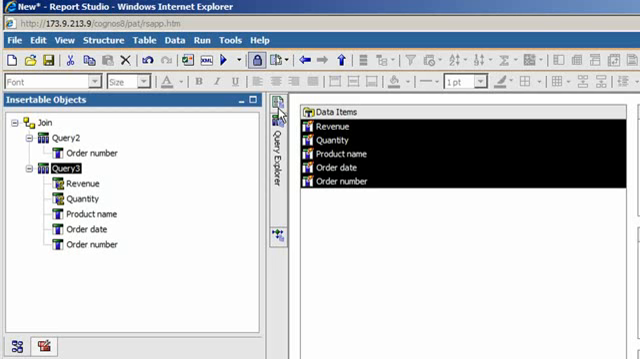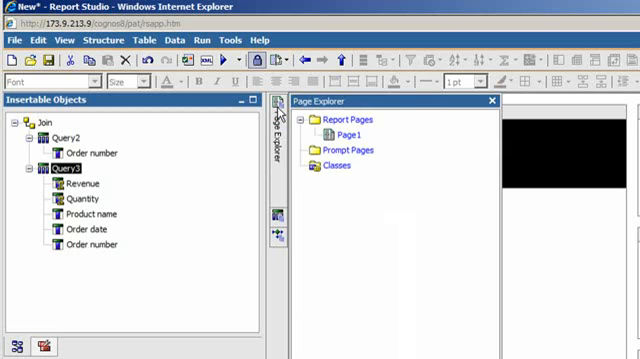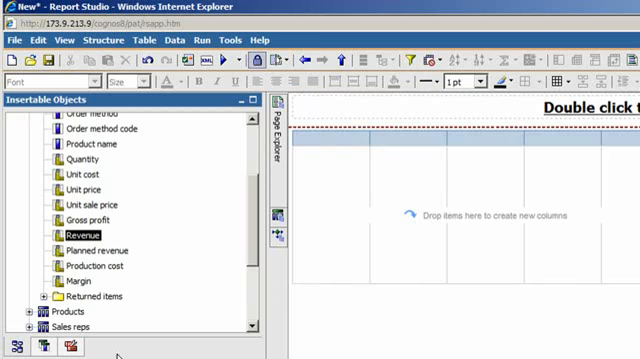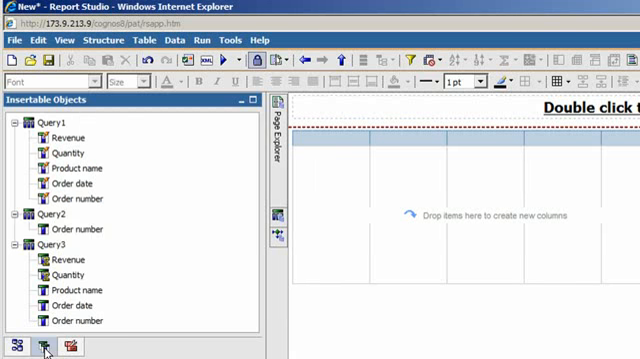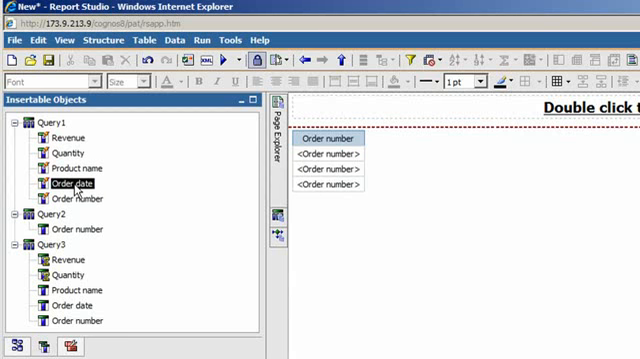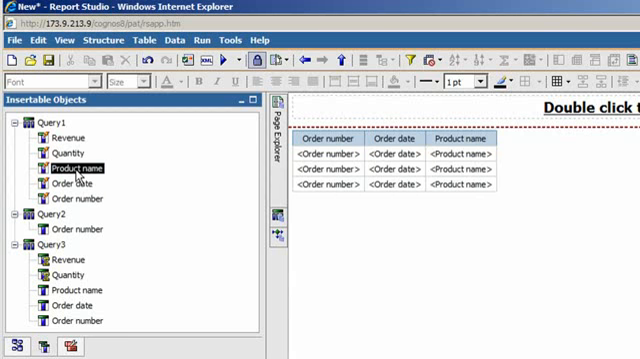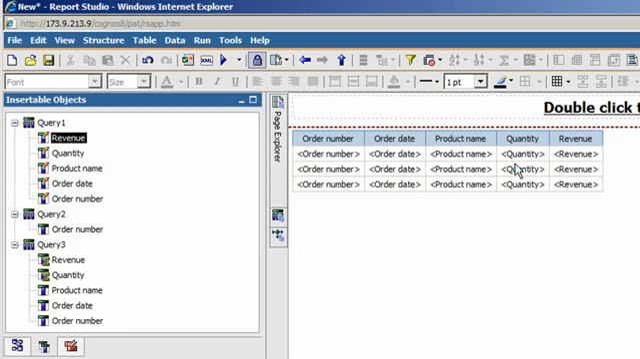Let's now add some items to the report. So place your cursor over the Page Explorer, wait till it flies out, and then click on page 1. Go to the second tab in your insertable objects, the Data Items tab, and you notice that only the items from the 3 queries show up. I'm going to select order number, order date, product name, quantity, and revenue to place into my list report.